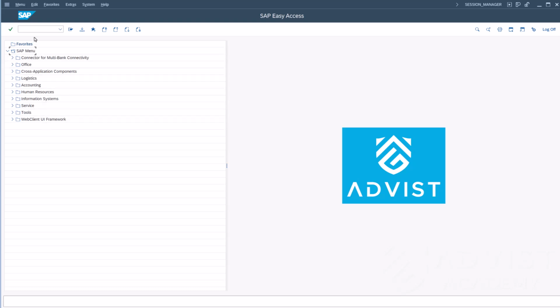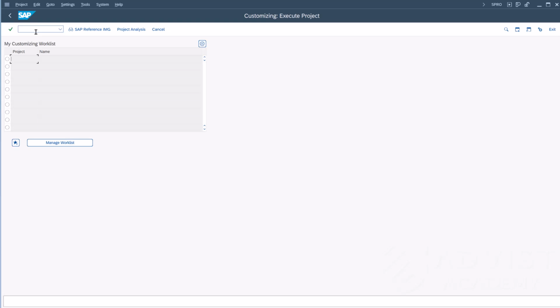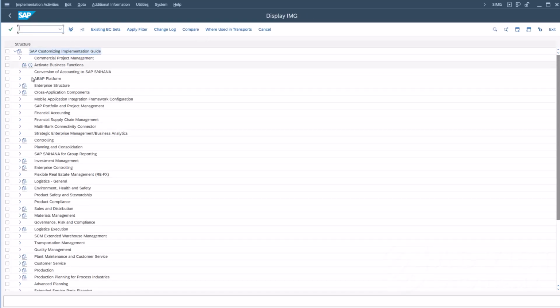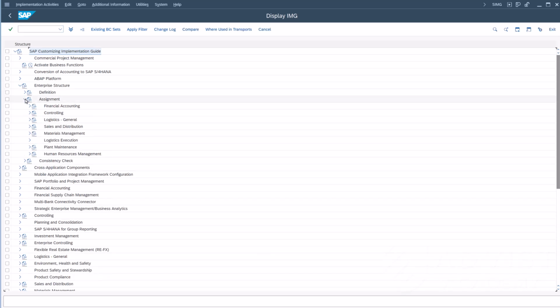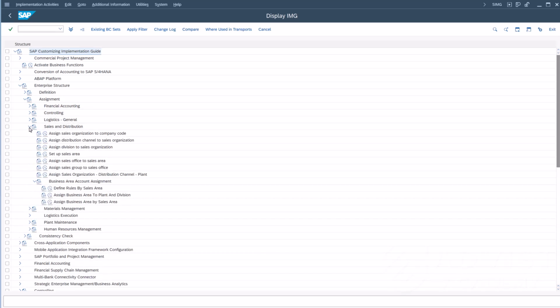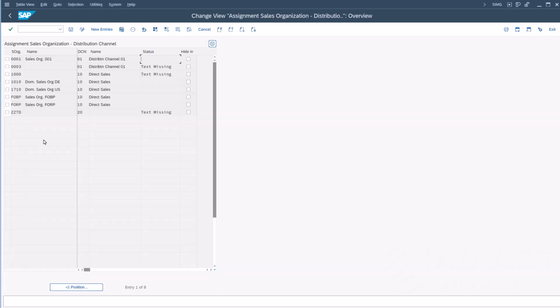First, customizing is opened. To do this, transaction code SPRO is entered in the command field and confirmed. Afterwards, the SAP reference IMG button is selected. In the hierarchical structure, the following path is opened: Enterprise structure, Assignment, Sales and Distribution, Assign distribution channel to sales organization. Once the transaction is started, an overview of all existing combinations of sales organizations and distribution channels in the system is displayed. This list shows all currently active distribution chains in the company.